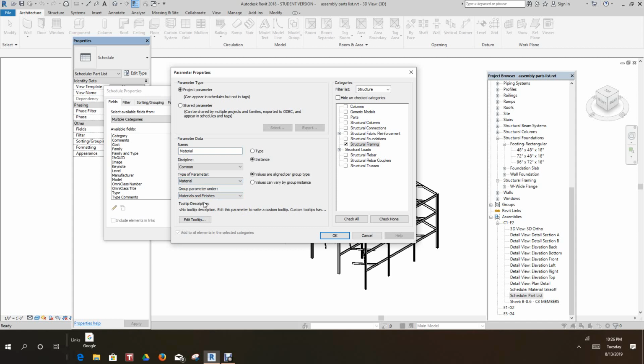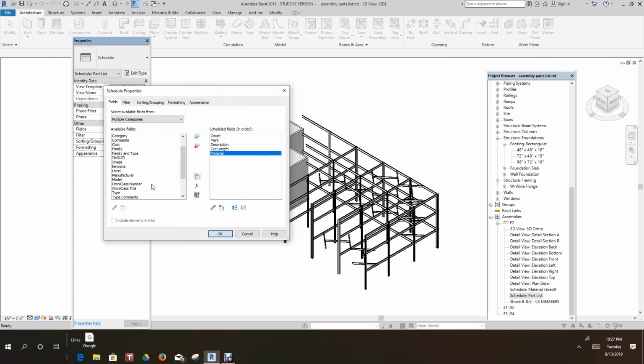So moving on here, we'll select our fields again. Okay, I'm sorry, we've got to say okay here. And then we've got our fields, so we have material there. So now we want to select our calculated value right here.